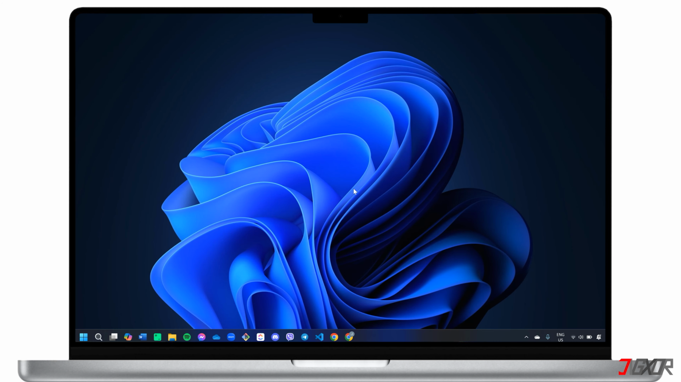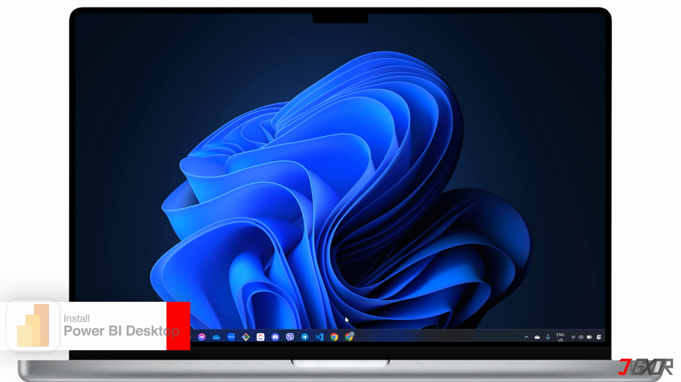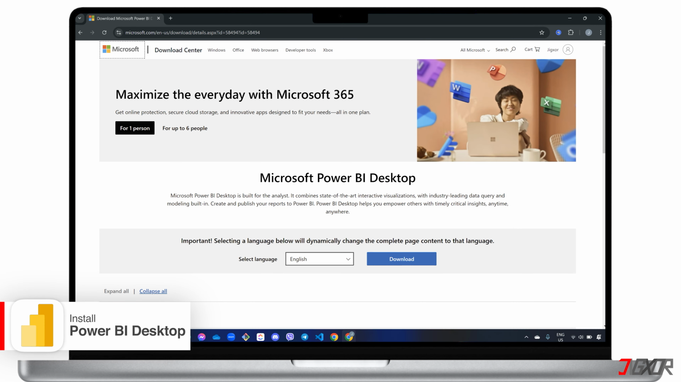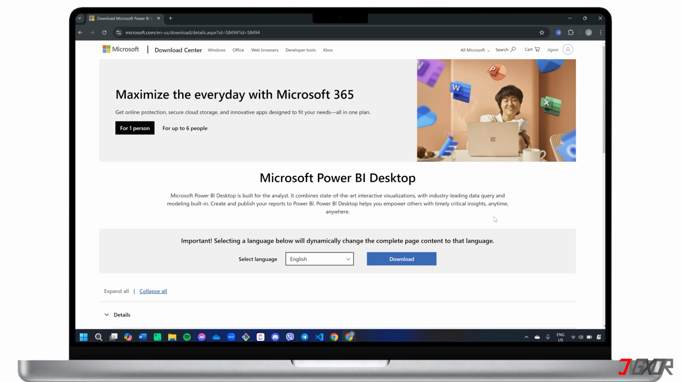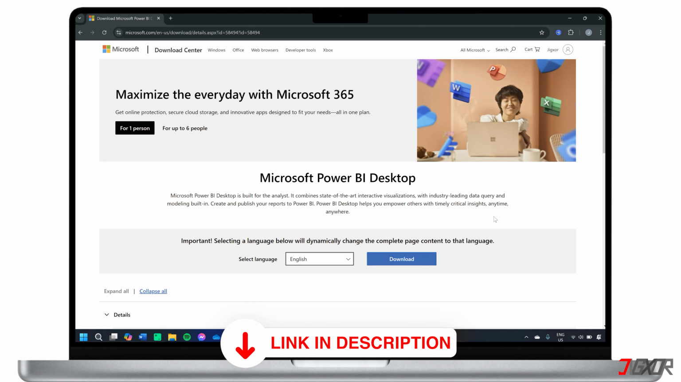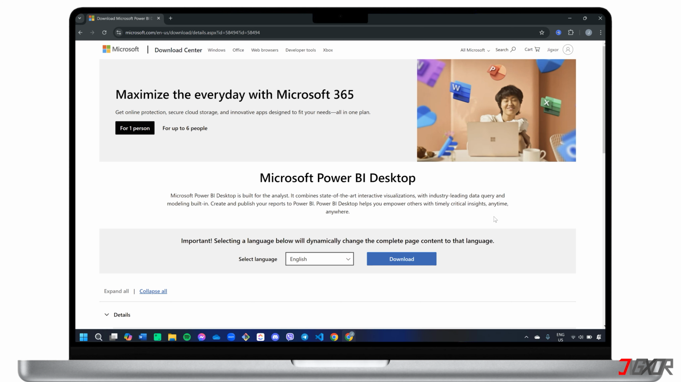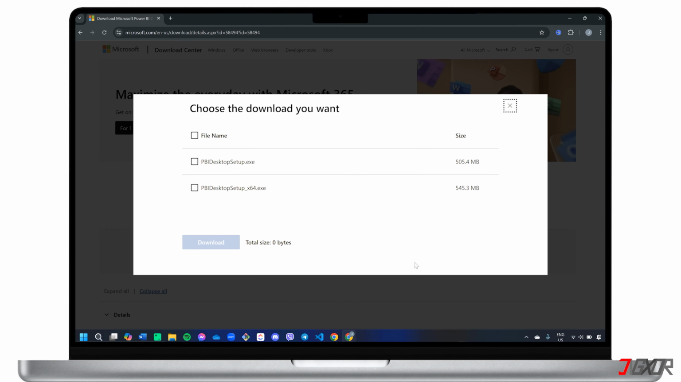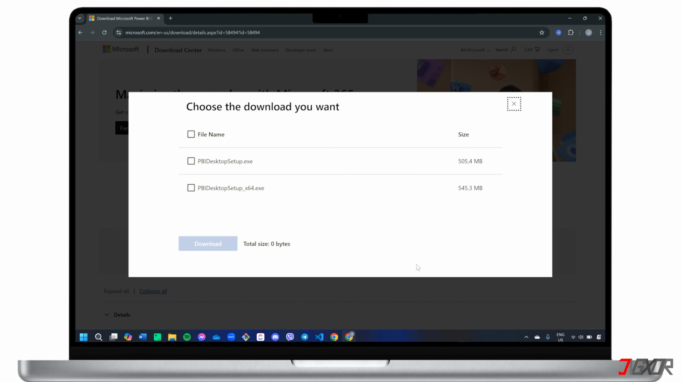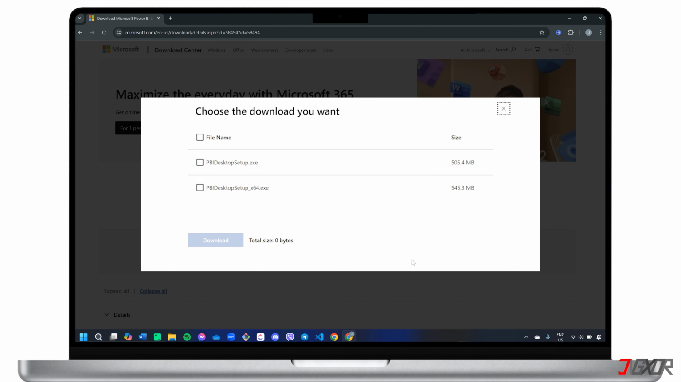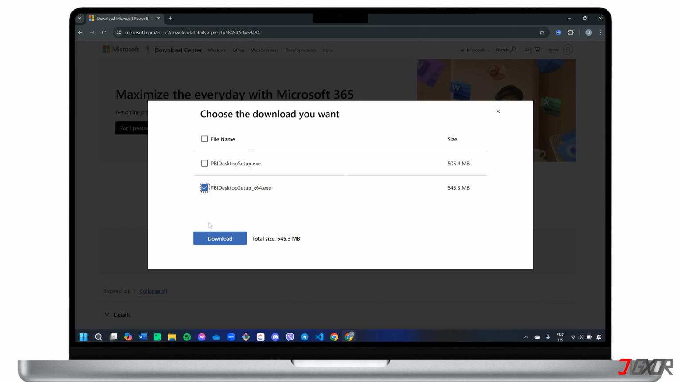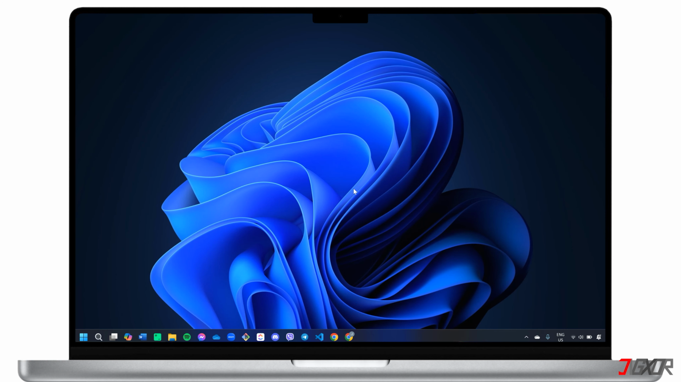To get started with Microsoft Power BI, you'll first need to download and install Power BI Desktop on your computer. You can click the tag in top right corner of the screen or find the download link below. Before downloading, make sure to choose the correct version, 32-bit or 64-bit, to ensure compatibility with your operating system. Once downloaded, simply run the installer and follow the on-screen instructions to complete the installation process.